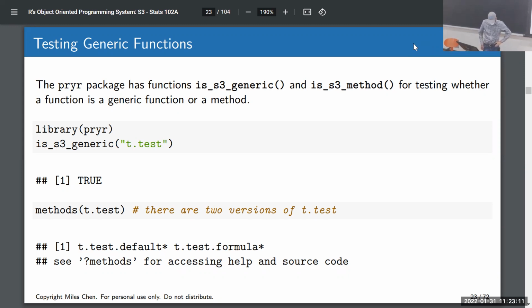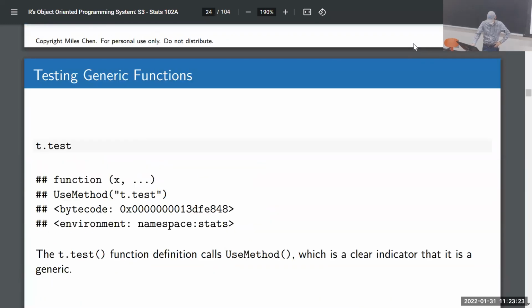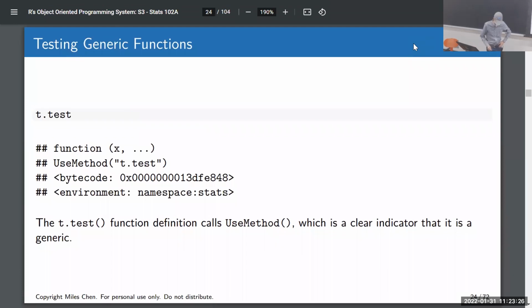And we can call, what are the methods associated with t.test? The methods associated with t-test are the default t-test, and then there is the t-test applied to formula class objects. In R, you can call functions with the formula format. The formula format is y tilde x, stuff like that, y tilde x plus x2.